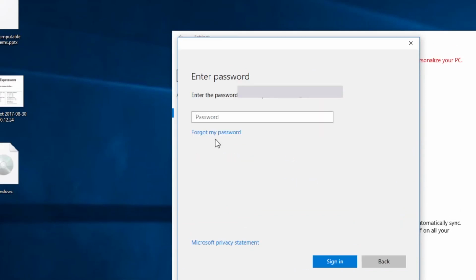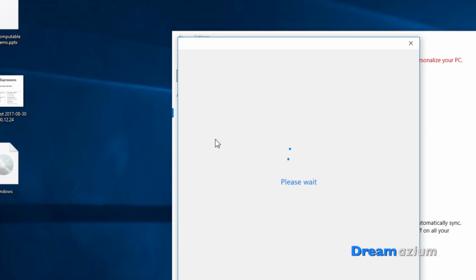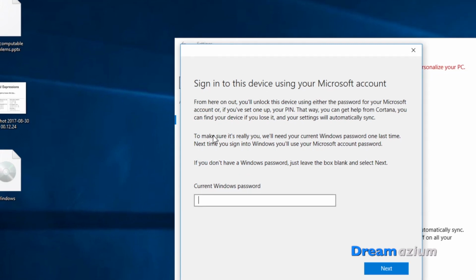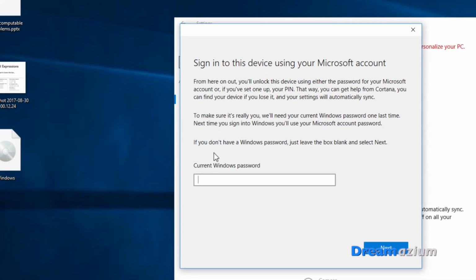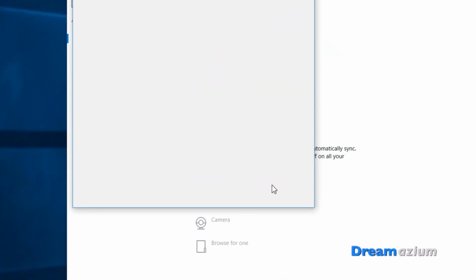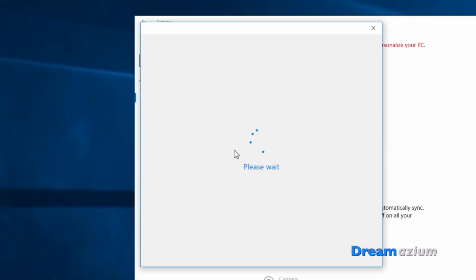Enter your password for your Microsoft account. It's asking you if you want to sign in with your password, but if you haven't selected a password yet for your machine, then just leave it blank. Now you have to jump through a few security questions.